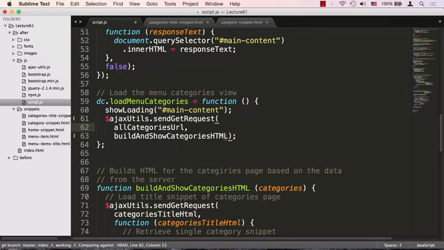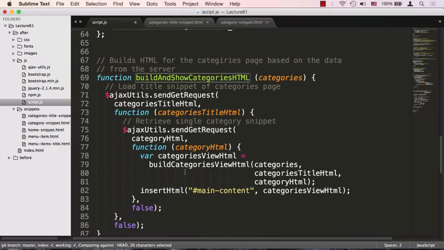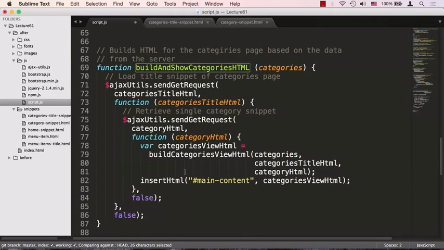So once this AJAX call is done and this function is called, we end up here. But we're not done with AJAX just yet, right? First, we need to go ahead and request the categories title HTML. That is that snippet of HTML that just gets the category. And we need that string in order to append it to the rest of it.